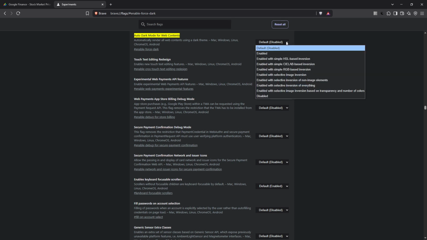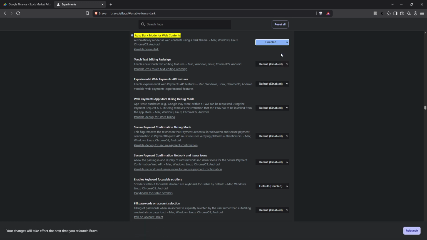Search for Auto Dark Mode for web contents, and when you locate it you'll see a drop down menu next to this option. Click on it and select Enabled from the drop down list. Enabling this feature tells Chrome to render colors darker across websites, essentially giving you a seamless dark mode experience.